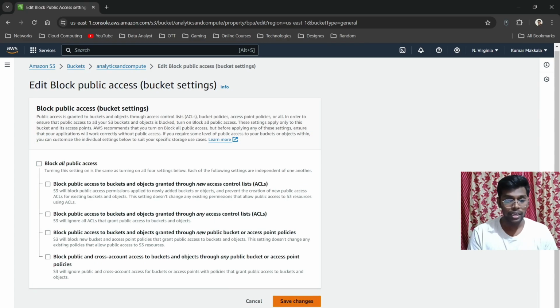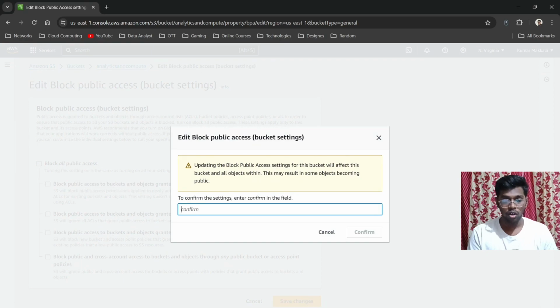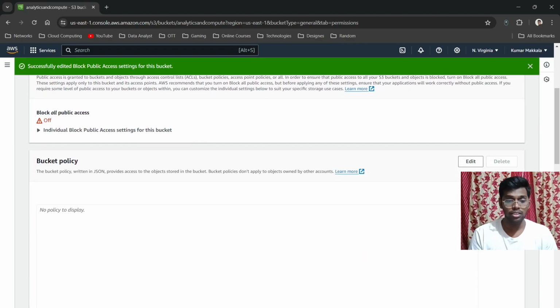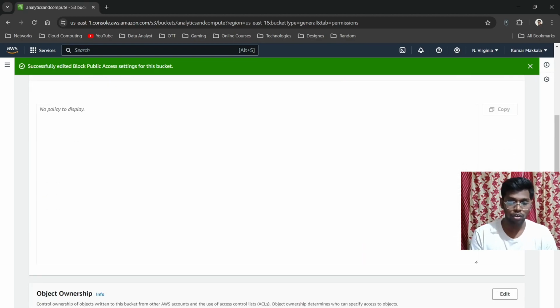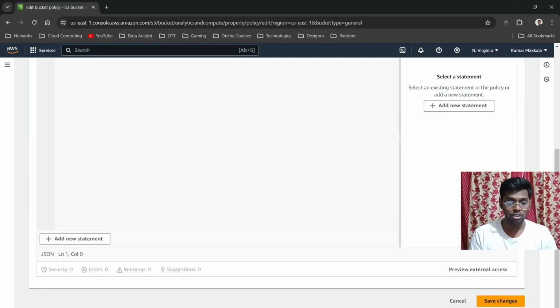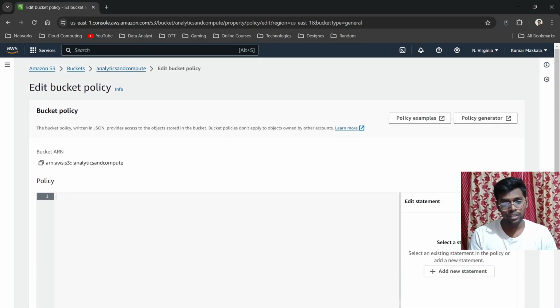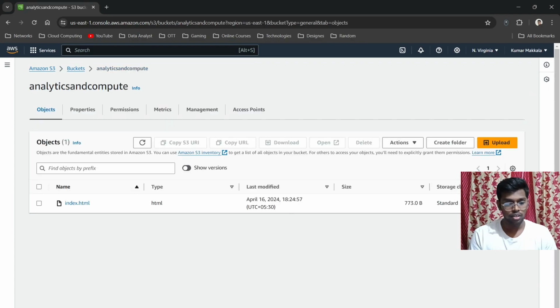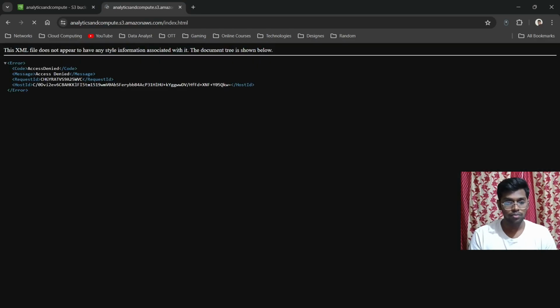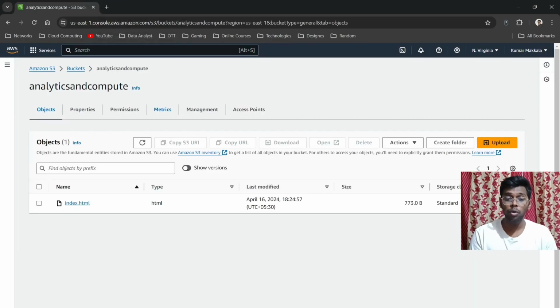Okay, now public access will be allowed. All you have to do is type "confirm" here. Okay, now block all public access is off. And also we have to go here and create a bucket policy. But before this, let's see if we can access it or not. Okay, I click on it. Now let's see if we can actually open this or not. We still cannot access it. That means we have to create a particular policy for that.